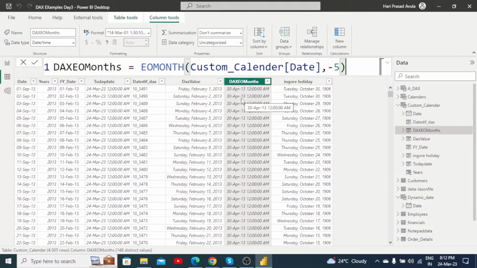Next, whatever date we have, I want the last day of that month. Maybe the previous 2 months, 5 months, 6 months, whatever duration you're looking for, the last month. Then you can use this function, EOMONTH. Pass the dimension table date and the number of months you want to subtract.